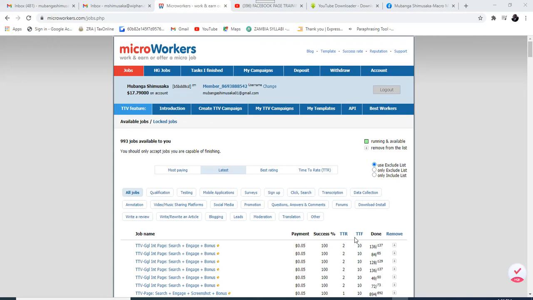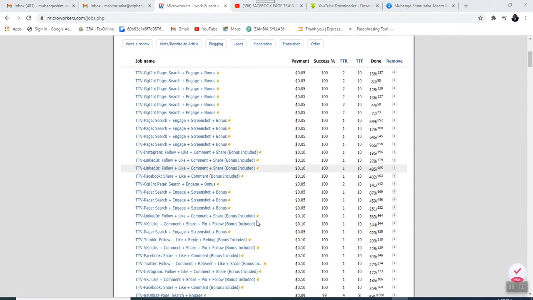This time around I want to show you how to process a record to do with Twitter. In this regard, I'm going to show you how you can follow, how you can comment, how you can do the retweet and also liking. And also I'm going to show you how you are going to get the code and ensure that the work is done perfectly.